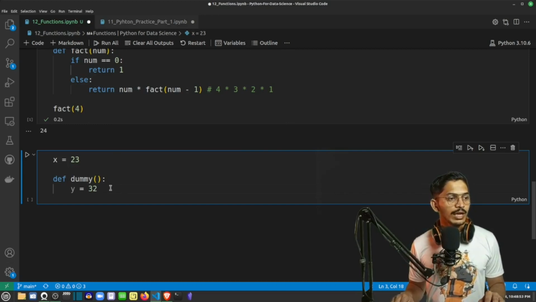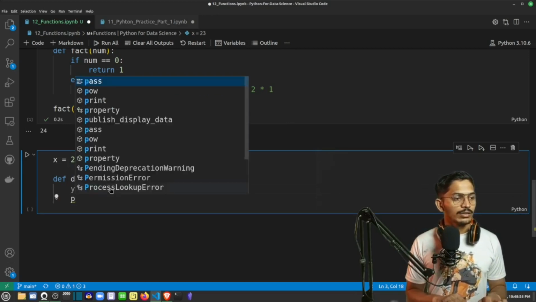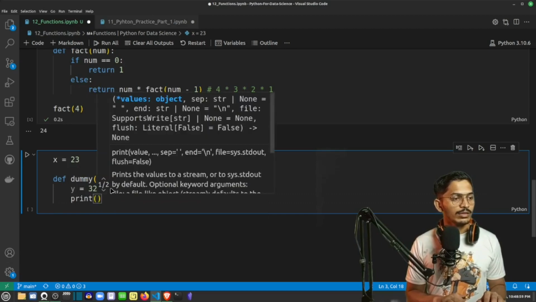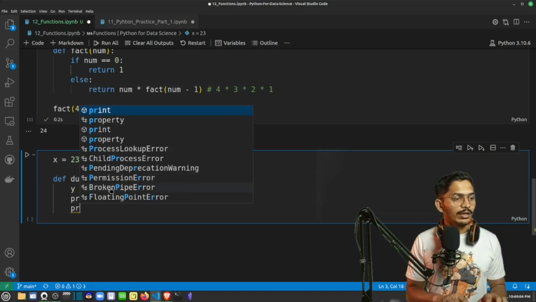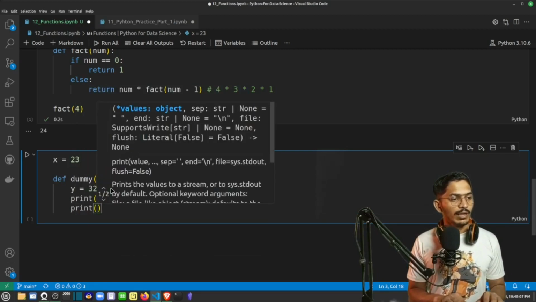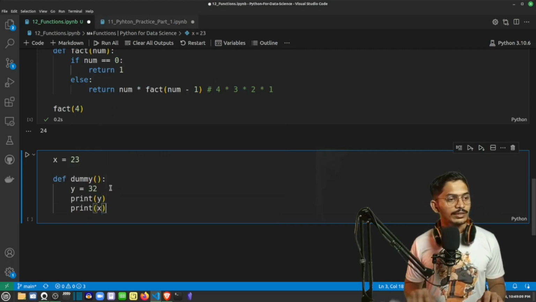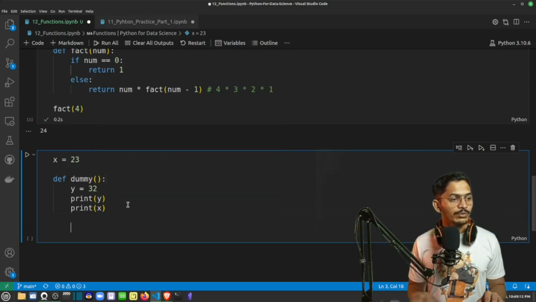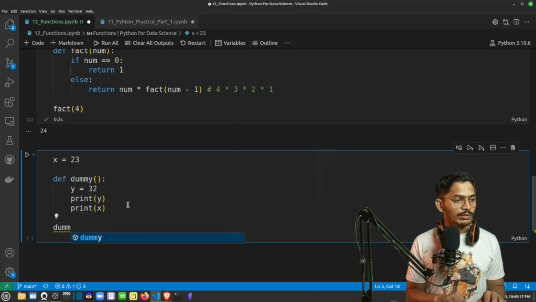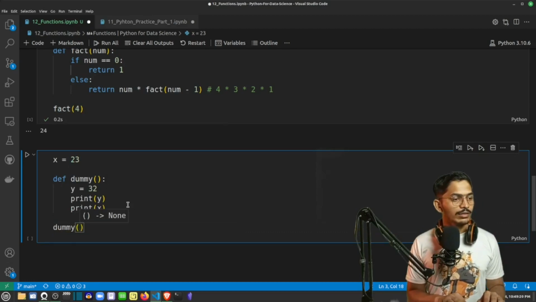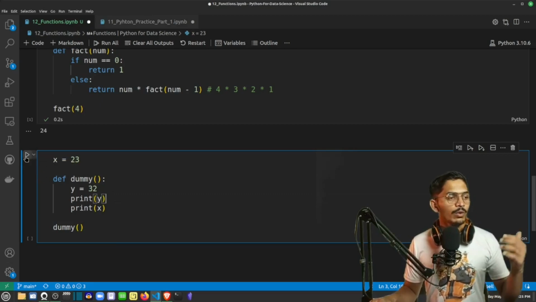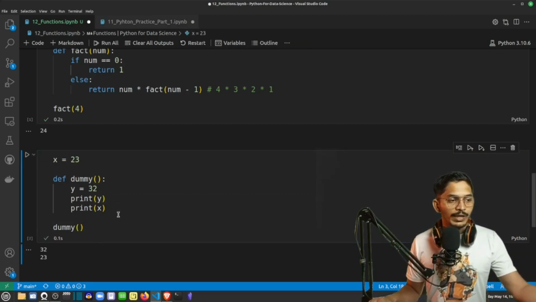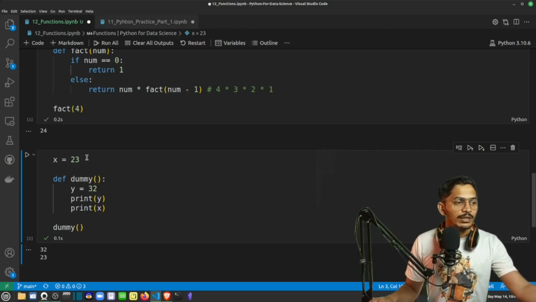Inside this function I will now try to print the value of x and the value of y and the value of x. Let's see what happens when we try to do that. This is the best method to learn: just do it by trial and error. So let's see if we are going to successfully run our code or not. Right now we are able to successfully run our code.